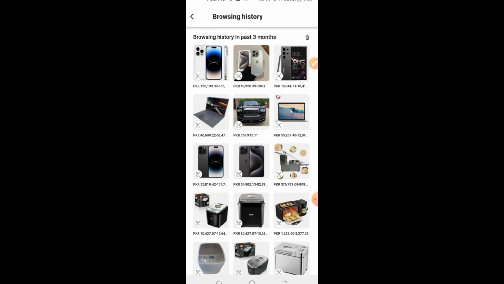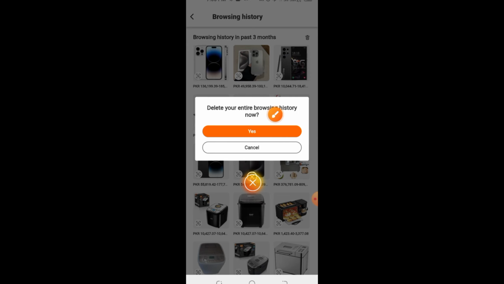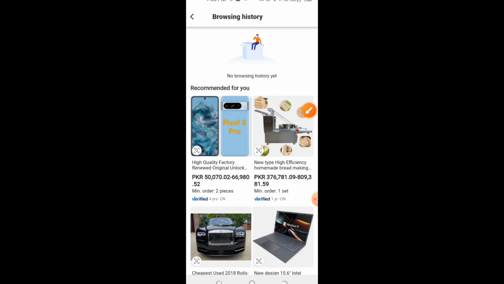Step 3. Manage your viewed items. If you want to clear the list, simply tap on the delete icon and confirm by clicking Yes. This will remove all your recently viewed items.